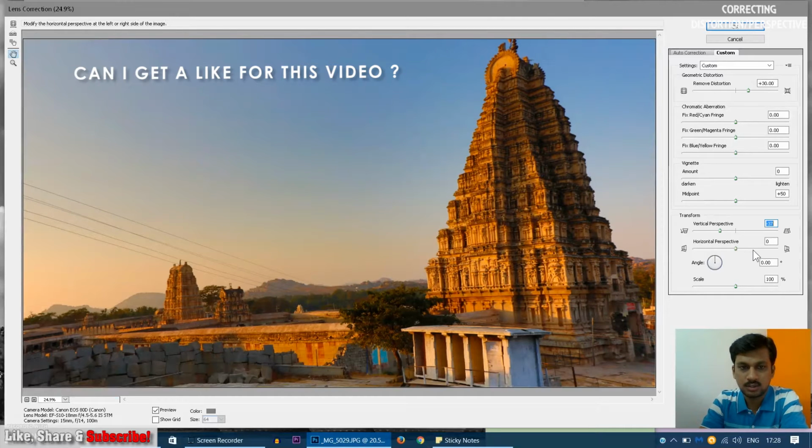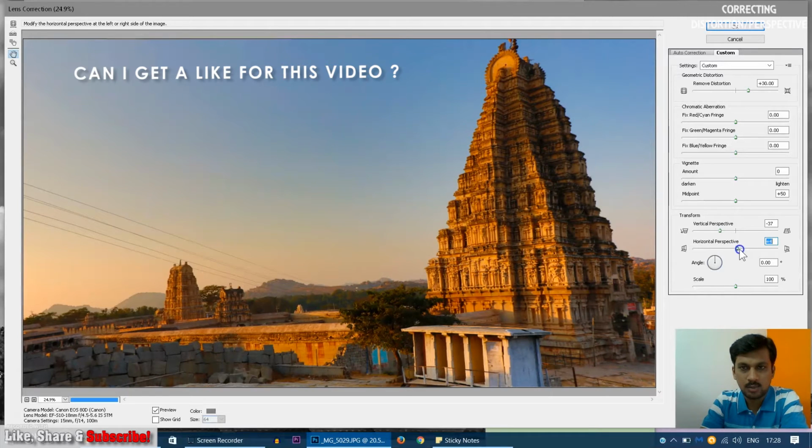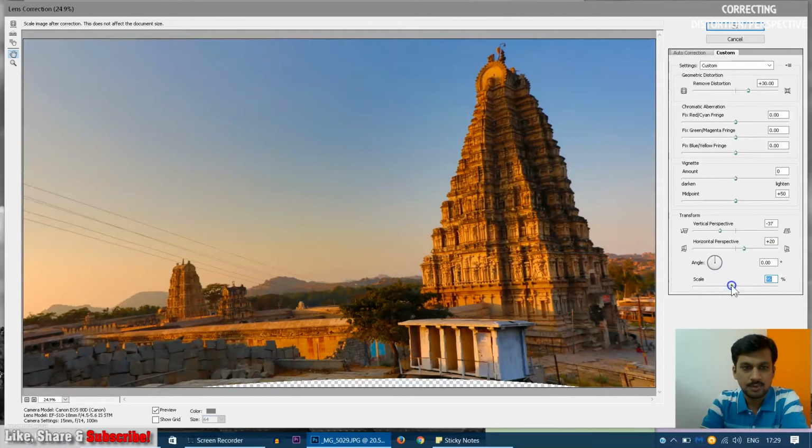Okay, I think this is sort of okay for me. And even at the bottom, you can change the horizontal perspective. If you're not satisfied with how you would want to bring the entire image to look, you can make it this way. So we need to bear in mind that the entire horizon should be straight. That is what we should be looking at.